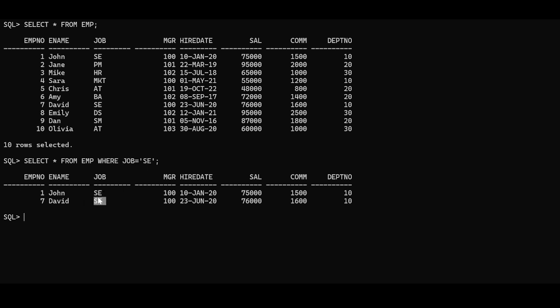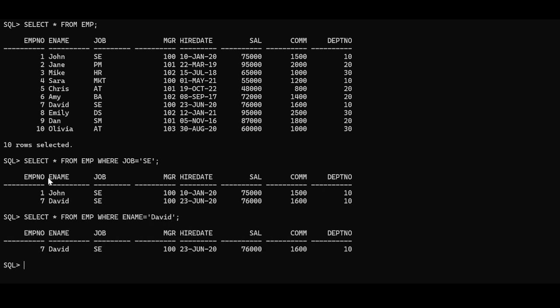But I want to see the results of the employees who are working as a software engineer, as well as my other condition: the name of the employee has to be David. Typically, I would again use SELECT * FROM employee WHERE employee name is David. I have used two separate conditions here.